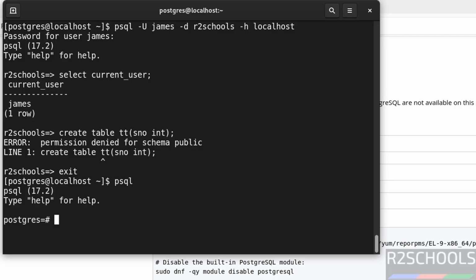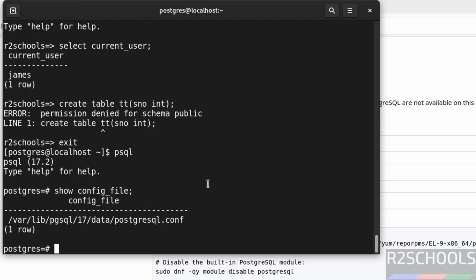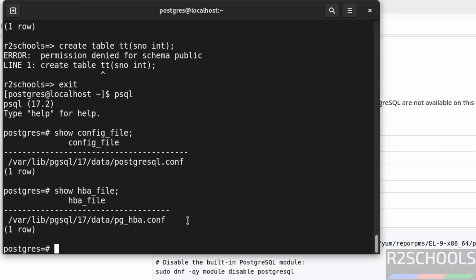So exit psql. Now we will see config file locations. Show config_file. This file contains PostgreSQL configuration information. See, this is the location and this is the postgresql.conf is the file name, and HBA file, show hba_file. This file contains host-based authentication rules. Okay, the last option that I am going to show you is how to stop, start and restart PostgreSQL service on RHEL 9.5.